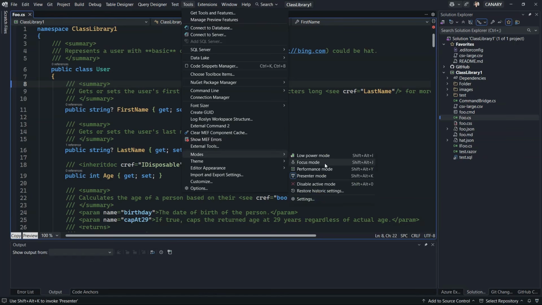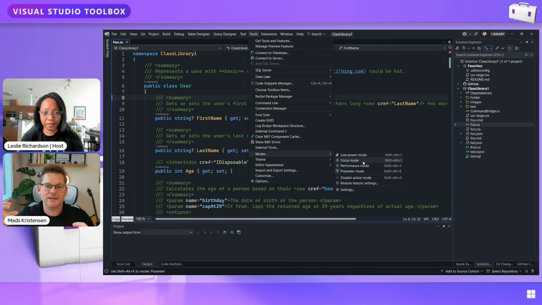I call it focus mode here, but it's the same thing, right? Turn off a bunch of stuff, get rid of some of the tool windows, turn off some of the tooltips and all the stuff that kind of is extra, so that it's just like absolute power mode, no distractions, right?